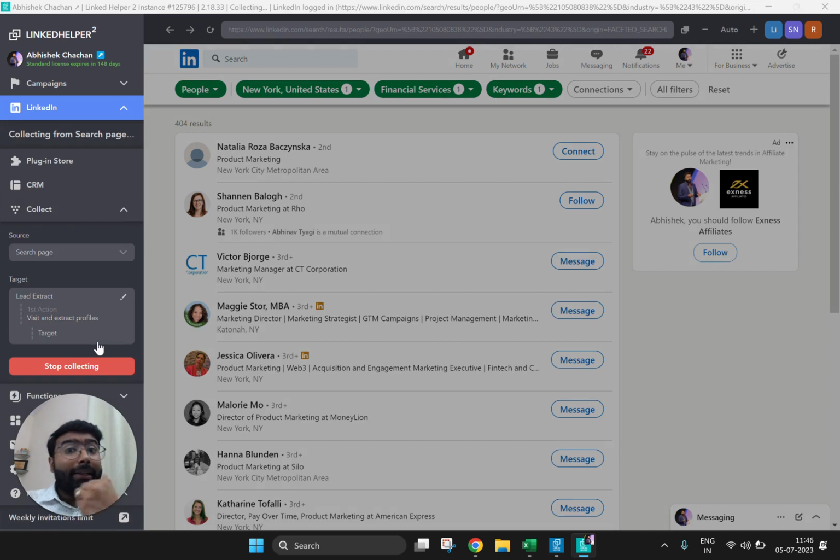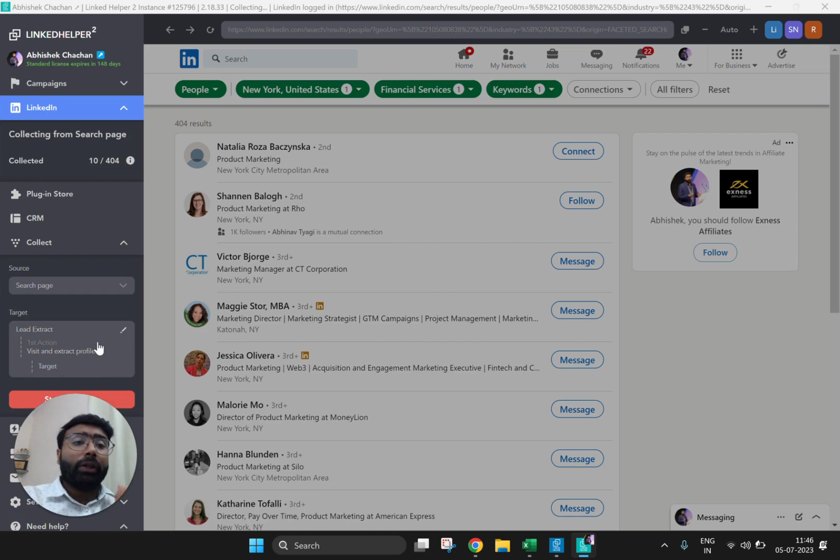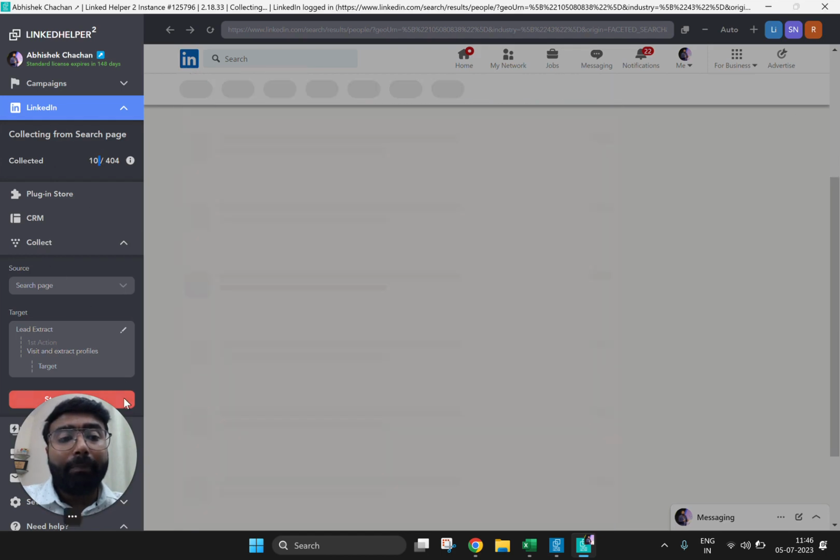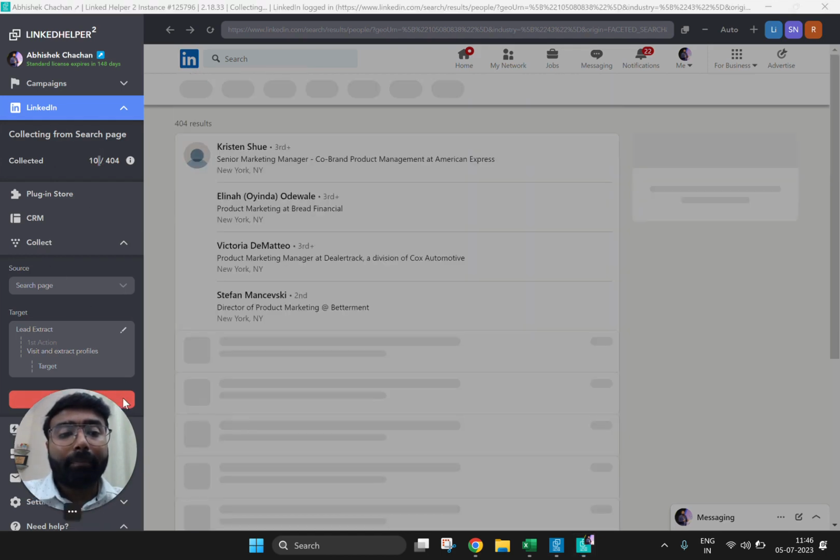Now, just like in the company section, it'll start collecting the data page by page, right? For every page there are around 10 profiles. So it'll collect 10 profiles on every page and move to the next page for another 10 profiles, and keep doing that. We can see on the screen it has already collected 10 out of 404. So let me pause it right now. Okay, I'll stop collecting.